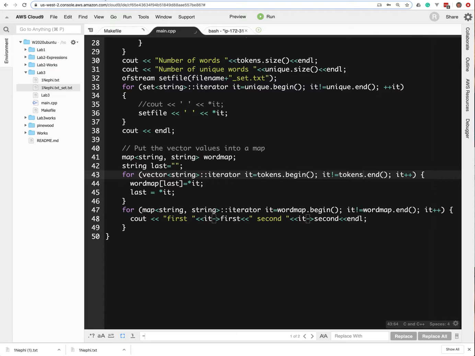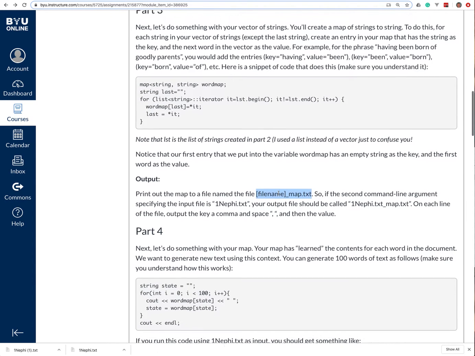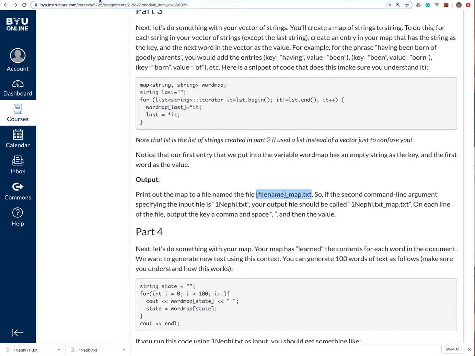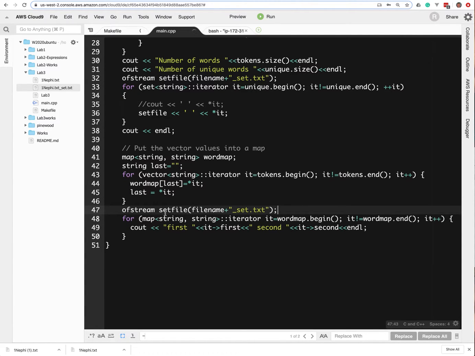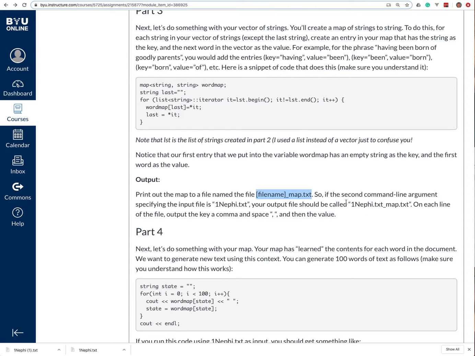Okay, let's go ahead and take a look at the lab, which is, oh, it wants us to put this out to a file, right? So let's go ahead and do that. You guys know how to do that at this point. We're going to create another ofstream that will be file name underscore map.txt, for example. And I will go ahead and do another cout. What's it want me to do? It wants me to, each line, output the key, a comma, and a space, and then the value.